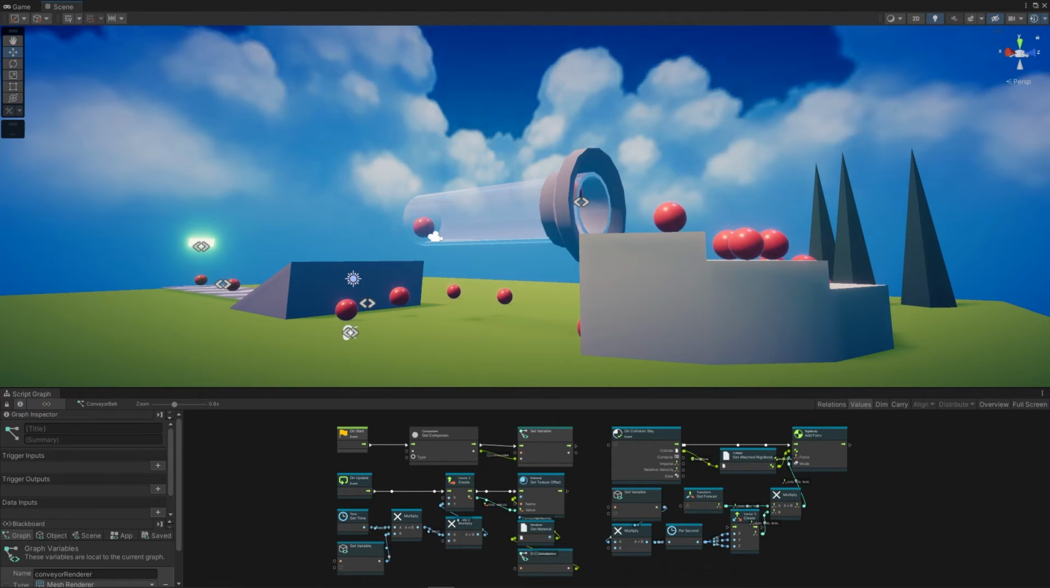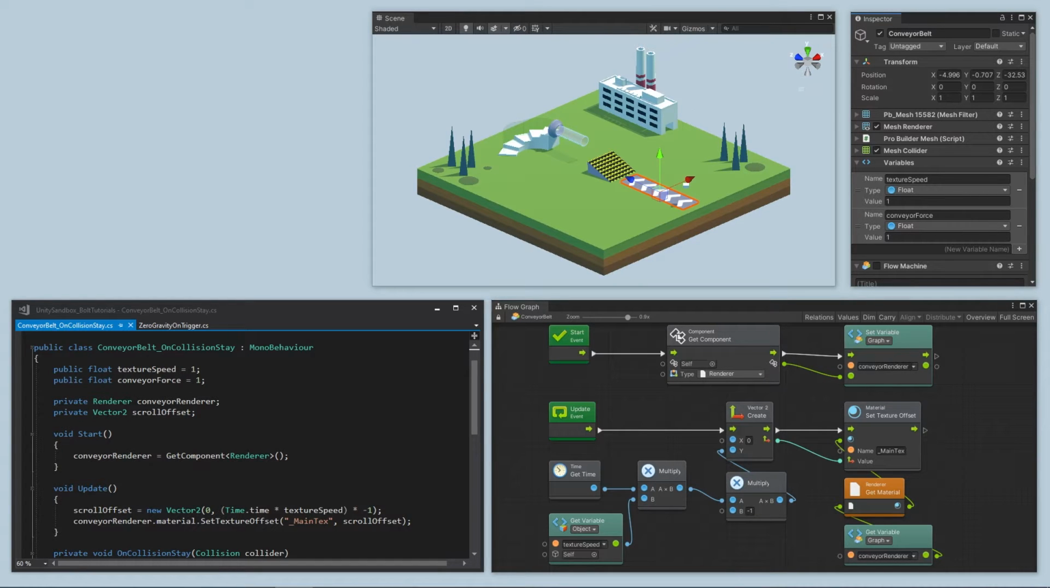I'm going to do a little bit of review of the last video before we get to scripting some physics. My C# script and my visual scripting graph do the same thing. They have the same variables. I have object variables, texture speed, and conveyor force for the public variables, and the private variables in the script are graph variables in the visual scripting graphs. Since they are graph variables, we won't see them in the inspector on the game object, but we can see them in the graph. So there's a graph variable right here for our conveyor renderer.